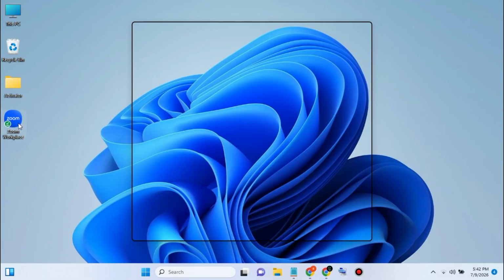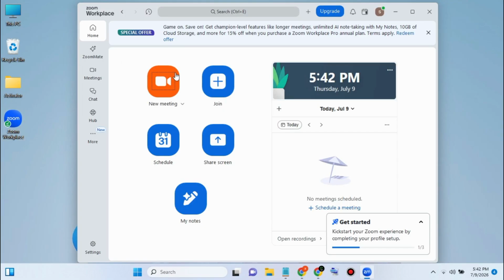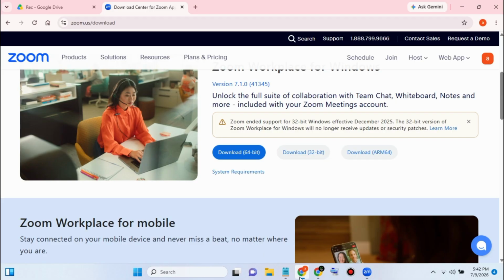Finally, open Zoom once more and see if it launches normally. If the issue continues, checking Zoom's support resources or recent service announcements may help identify less common problems.